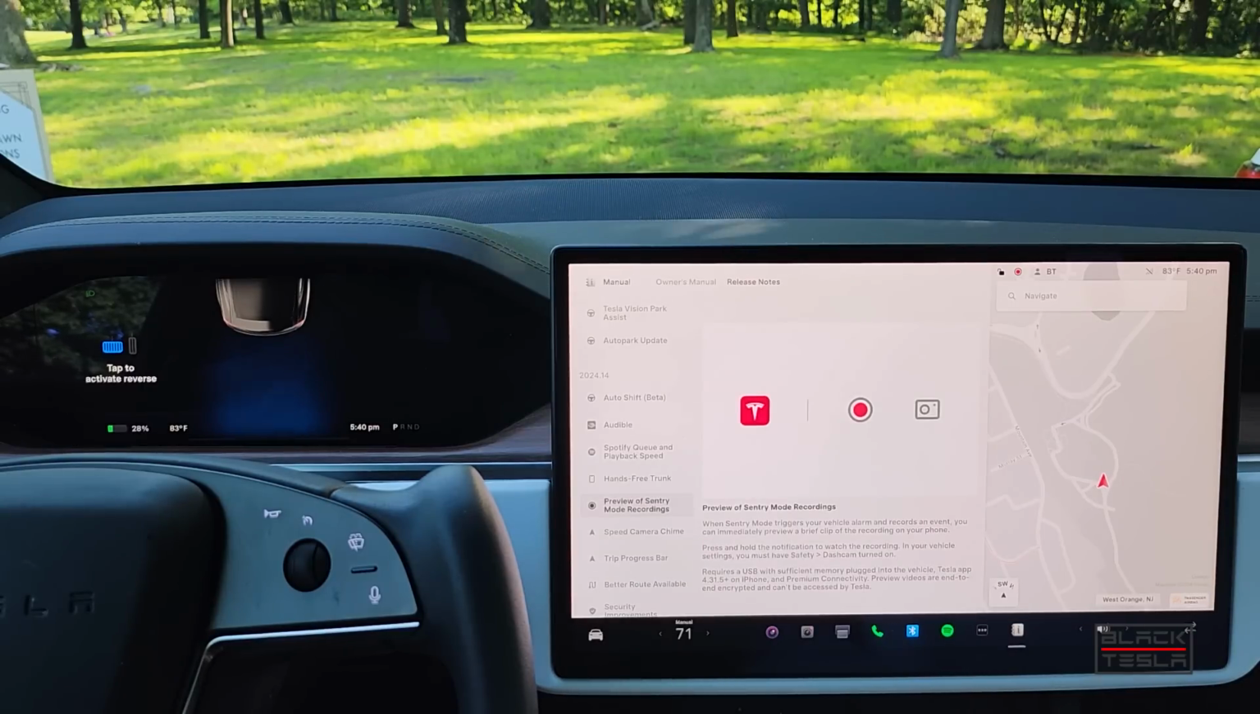I would love for them to be able to send any Sentry mode event. So anytime Sentry mode is triggered, right, where it captures the recording, send that to me as a clip on my phone so I can take a look and see.